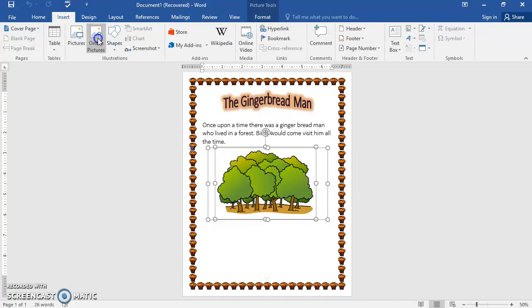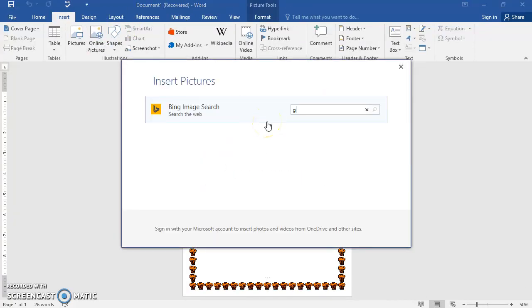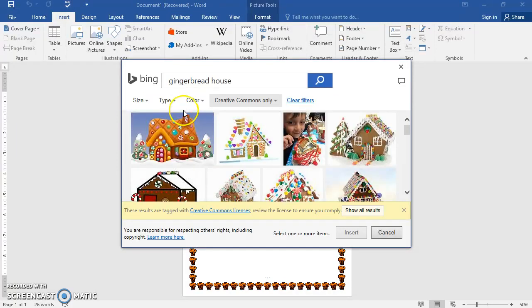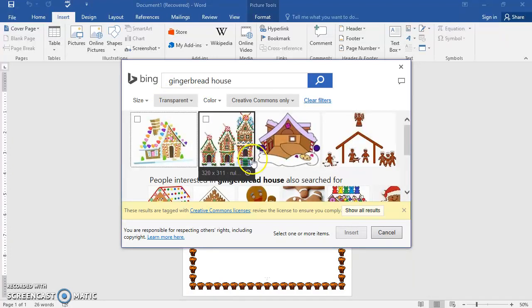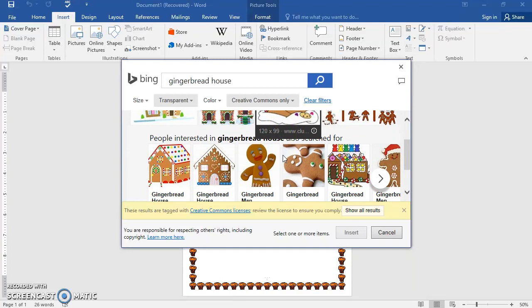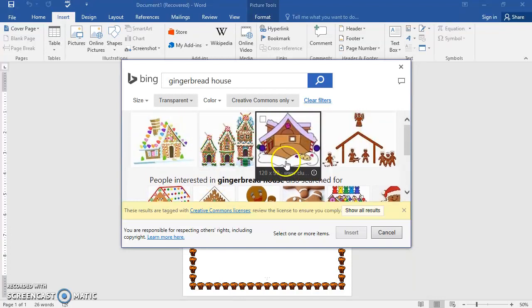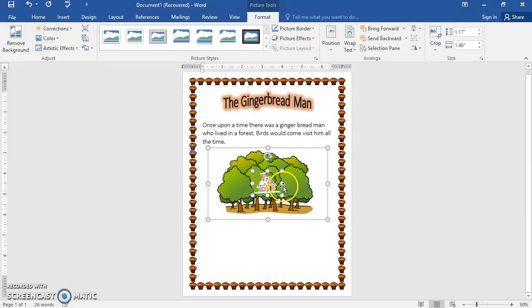Now, this is still here, so we're going to go to online pictures, and we're going to search for gingerbread house again. Now, since it's something going on our background, again, we're going to change it to transparent, and we're going to pick a different one. So really the only other one we have is this one. Maybe we'll try this again and see if it does it. Oh, it did it the second time. Okay. So we're just going to put that there.